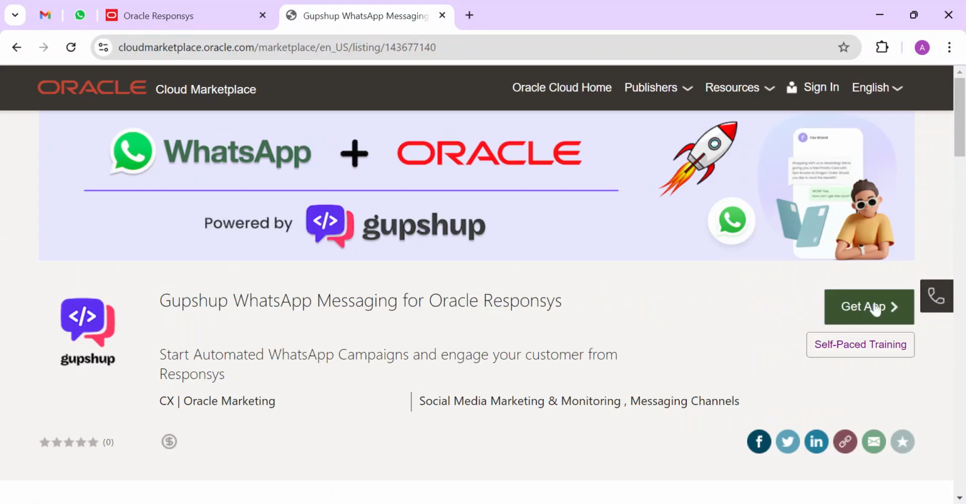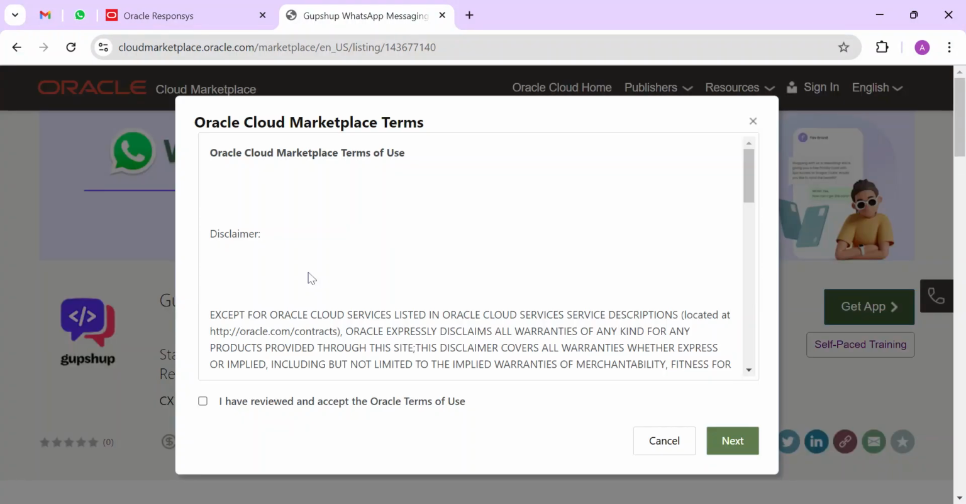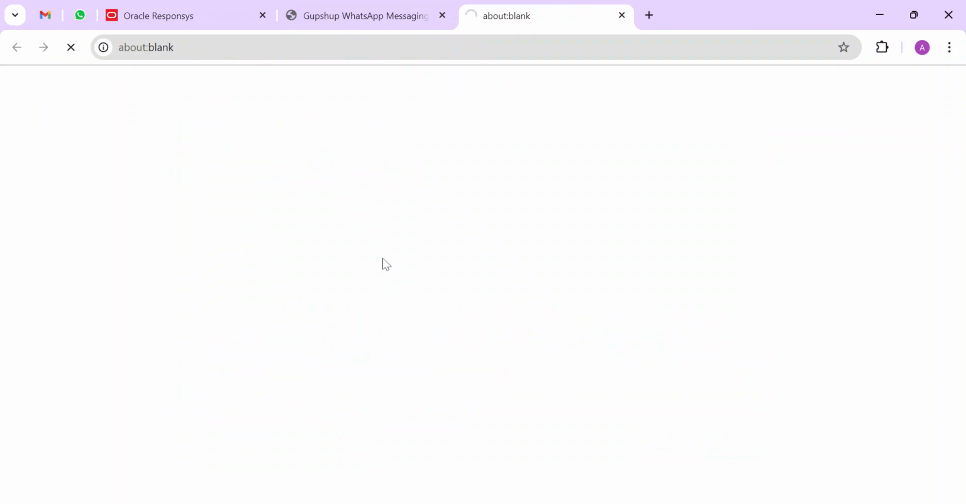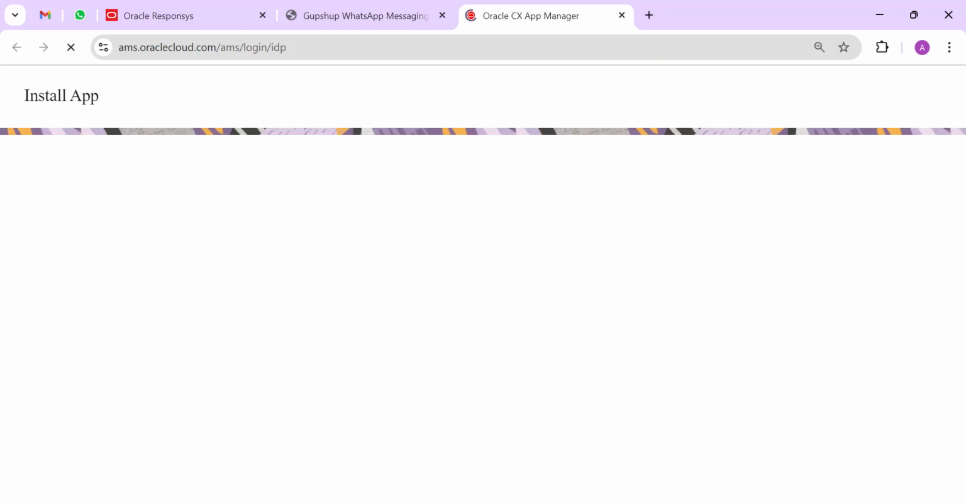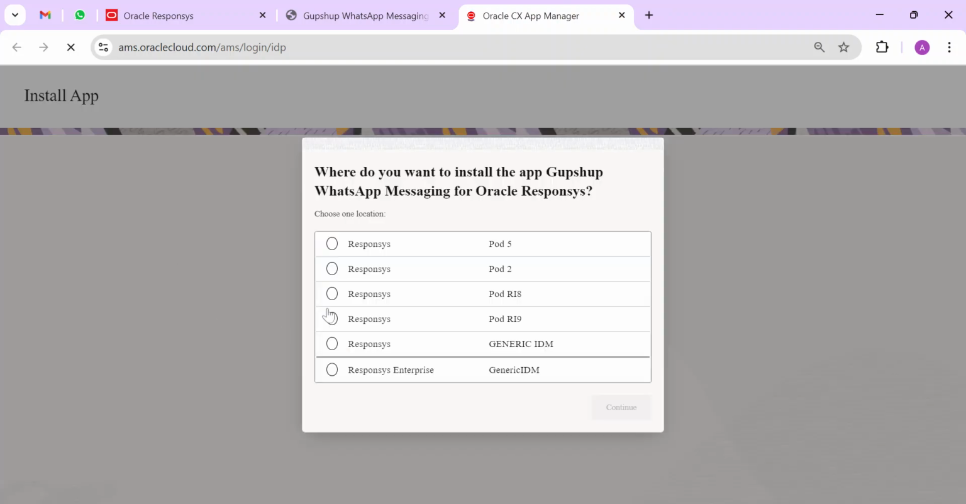Now we need to click on this Get App button, accept the terms and conditions, and then click on the Next button. Once we click on the next button, it will start the installation process. First, we will receive this screen.